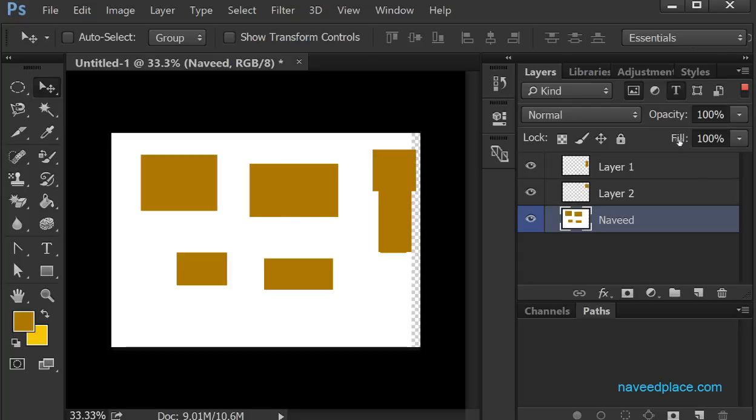Getting me? So if I say 0%, as you can see, now it's just changing the fill opacity of the fill color. If you want to change the visibility of the fill color, you can do it with the help of this. And then we definitely have the lock option.